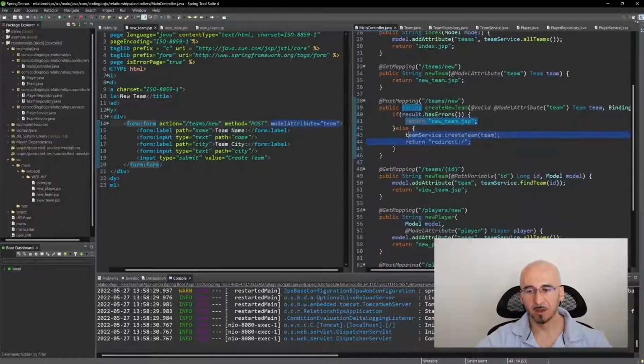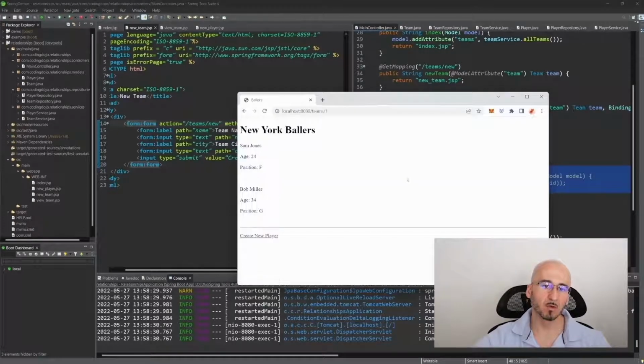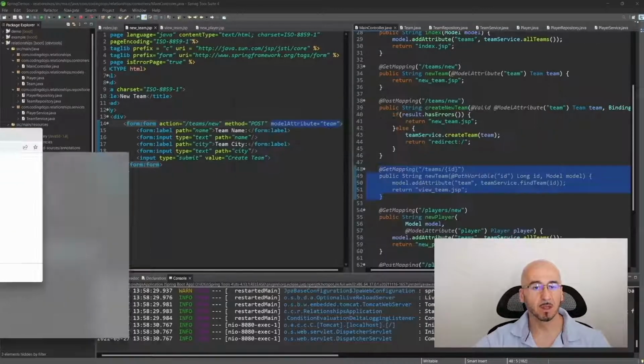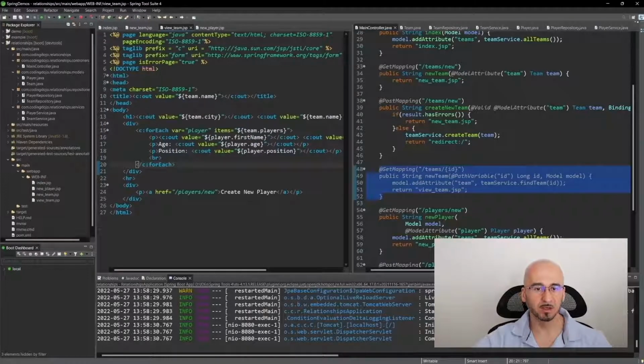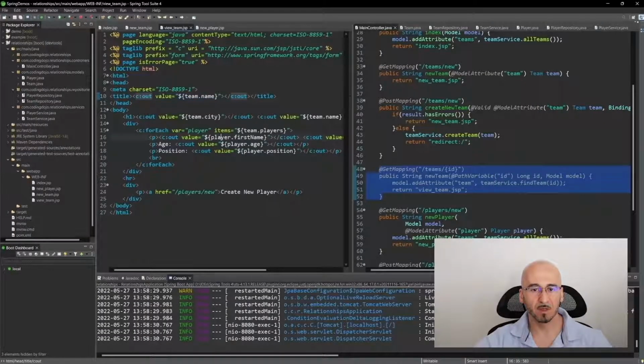And now let's have a look at viewing the teams. So this is just a GET request because we're simply retrieving data. And if we go back, we go to Ballers, this is what we see. We have the city, the team, we have the different players that play for that team. And if we look at our JSP page, it is pretty much what you would expect. We have the title. I didn't point that out. So if we go back to our browser, we can see that the team name up here is Ballers and it is the title. We have the city and the name, and then we have the other information here.